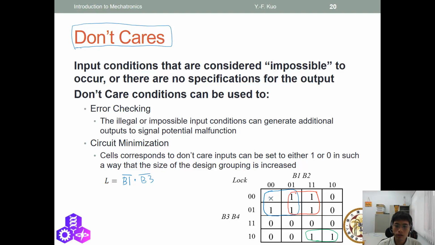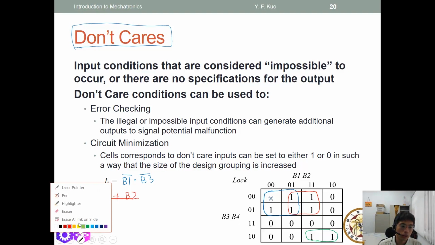and the red circle corresponds to what? You don't care about b1 because it can be either 0 or 1, but you care about b2. b2 has to be 1. Oops, sorry. Let me erase it. You care about b2. b2 has to be 1. And you don't care about b4, and your b3 has to be 0. So it's b2 and not b3. Okay, that's the red circle.